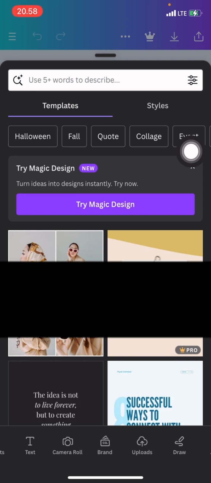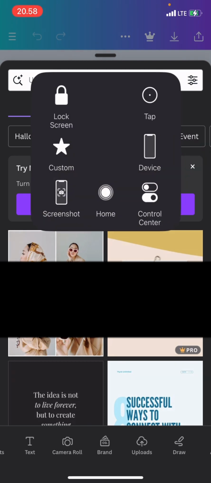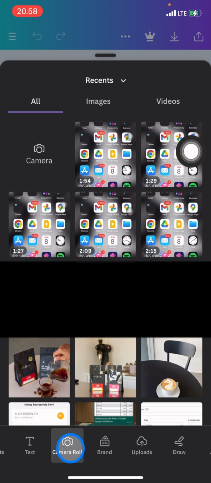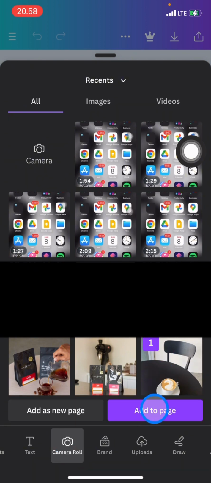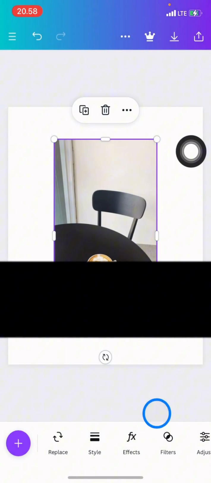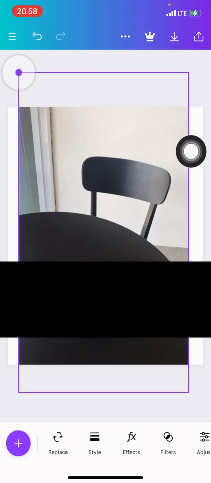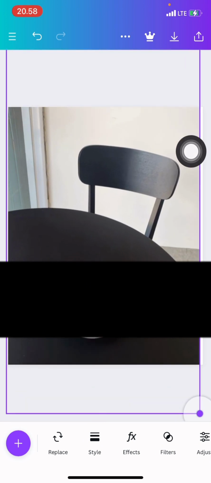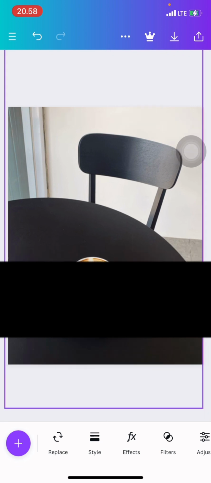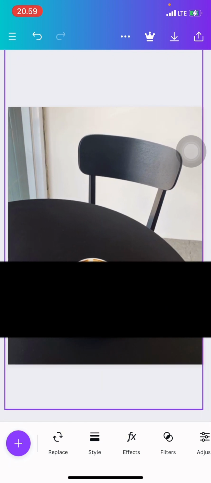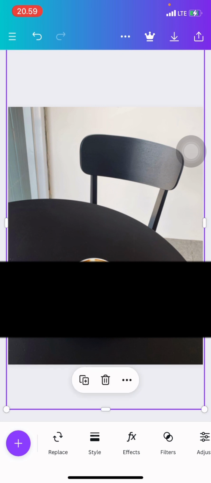So if you want to add a picture, you can just go into the camera roll. It will be linked to your gallery, and you can choose the picture and then just click add to page. And then you can adjust the size. Make sure the size fills up the canvas. You can adjust the position as well. And after you finish, you just need to click a random space.